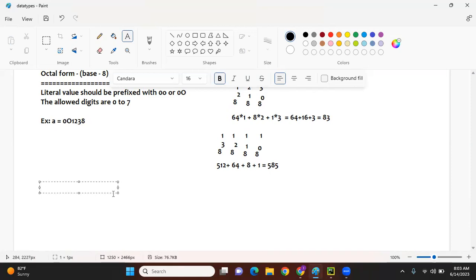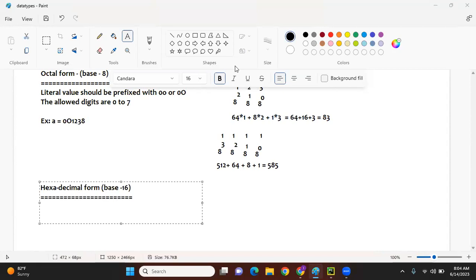What is the meaning of hexa? What is the base of hexadecimal? 16. Yes, hexadecimal form, and the base is 16 here, interestingly. We need to spend much time to calculate here. What are the allowed digits? There should be 16 digits, right? How many digits do we have overall? 0 to 15. But numbers we have only 0 to 9, right?